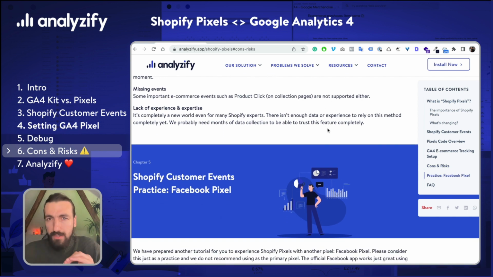And the most important part, in my opinion, is the lack of experience, even in a team like Analyzify. We have 10 plus experts in our team, but even we don't have enough experience now because this is such a new feature, and there is a lack of expertise. There are not many experts in the field. So be careful with this again. Don't hire people just because they claim they can set this up for you. It is risky. These pixels can do a lot of things that you are not aware of.